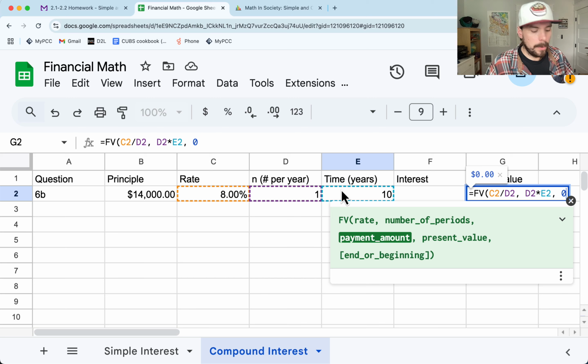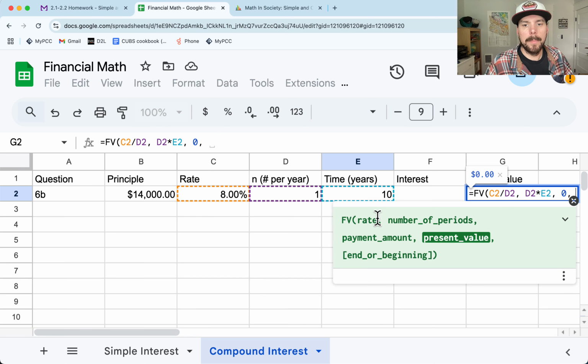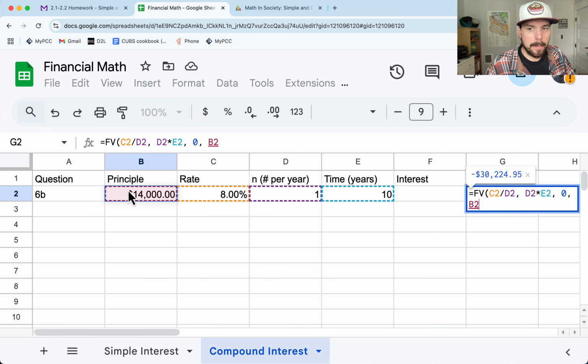Payments are actually zero here. There's no payments in this problem. That would only apply to a loan, mortgage, or annuity. Present value will be the principal in this case, and you may even want to relabel column B to say present value.